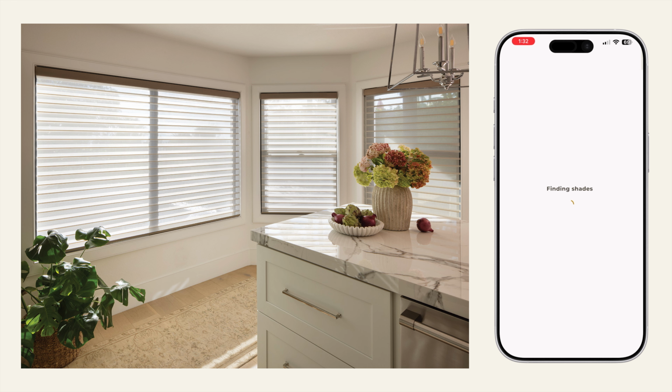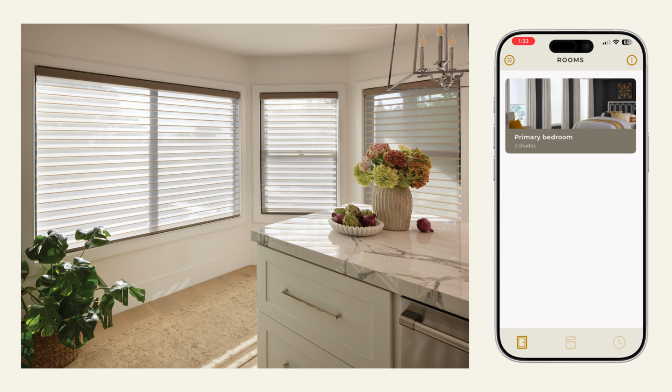Shades list. Repeat this process until you've added all the desired shades, then tap Done to return to the Rooms tab. If you want to add additional shades later, simply tap the menu in the upper right-hand corner and select Manage Shades to return to your shades list.